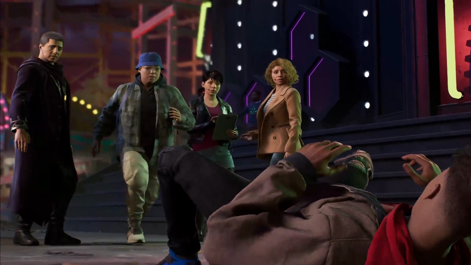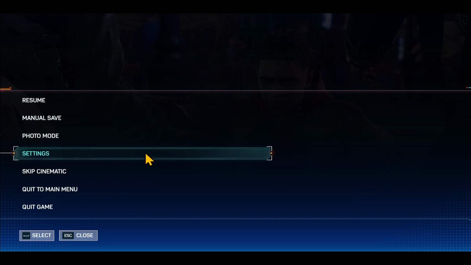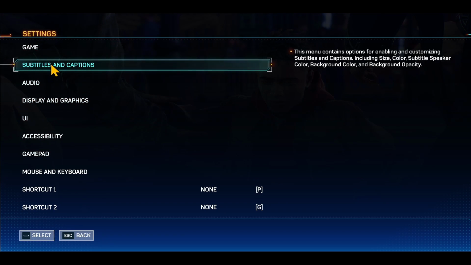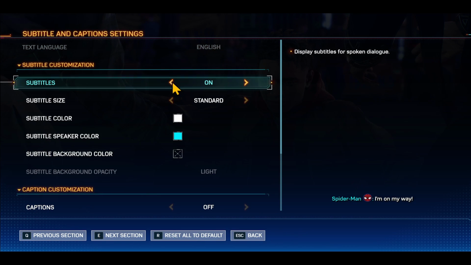Now, if you would like to change the subtitle setting, then you may pause the game if you're already playing, and then you will see the settings button. Go ahead and click on it, and now tap on Subtitles and Captions. Within this menu, you can now change your text language, as well as turn on or turn off subtitles.